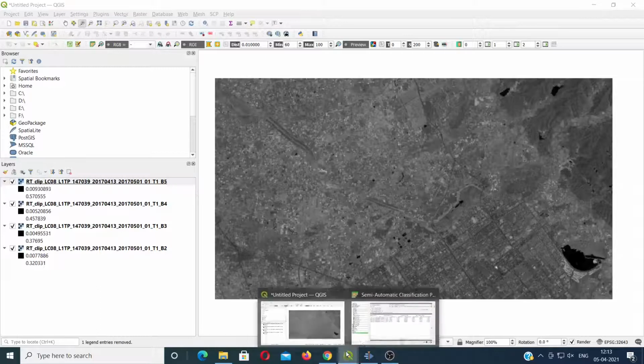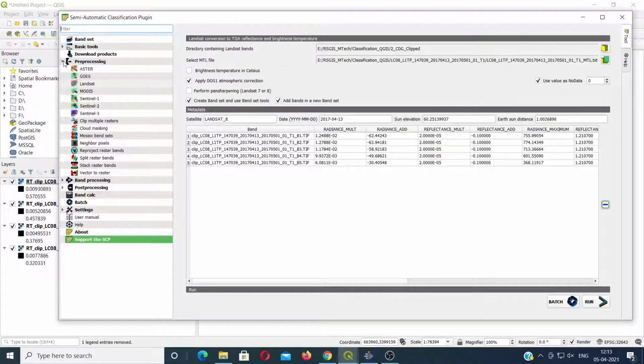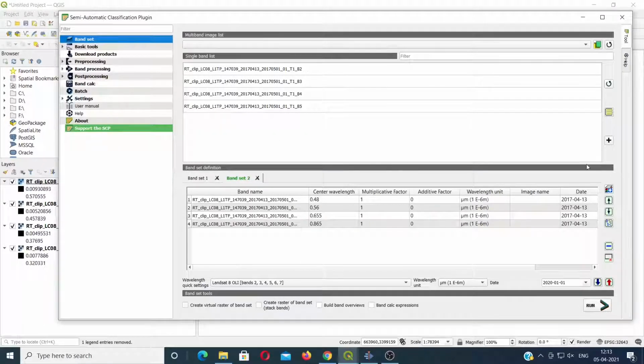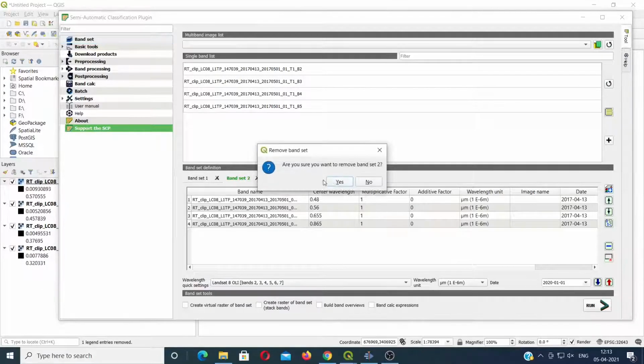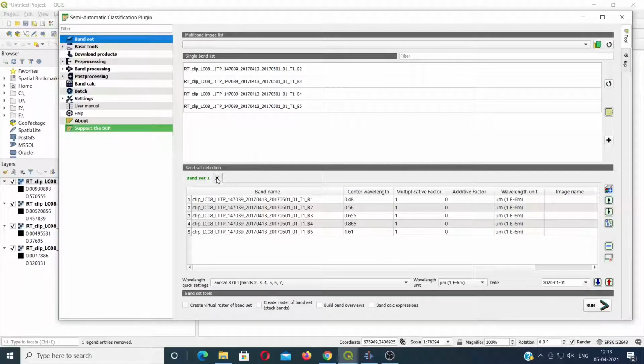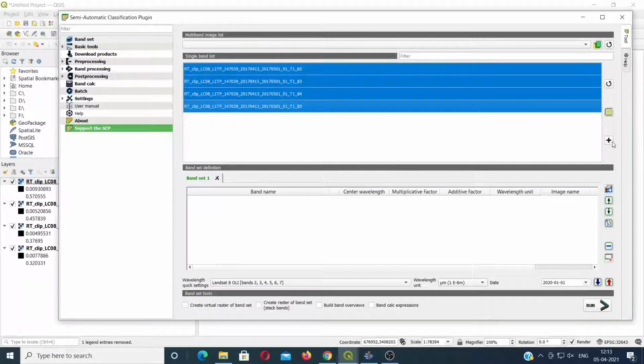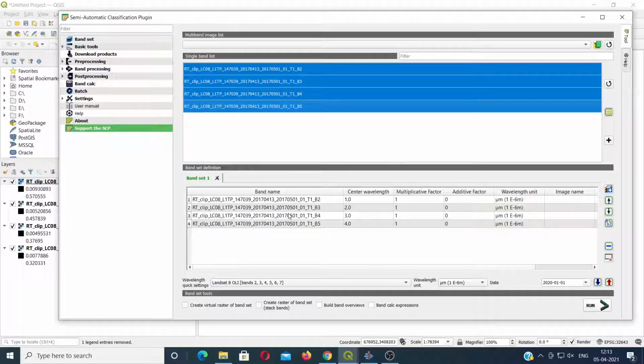Next step, we can open the semi-automatic classification plugin again, go to band set. Here just give refresh list and I will close the band set number 2, and here in the band set number 1 I want these clips which I have already taken. So I will just take this out, I'll clear the band set and I will select band number 2 to 5 and then say add. Once you have added all these, now you can see the RT underscore clip, that means reflectance underscore clip, has been added.